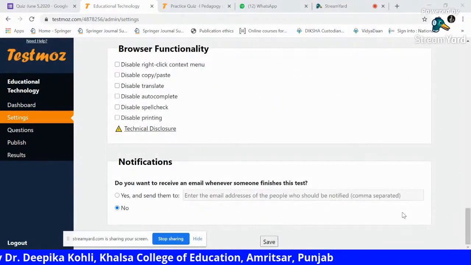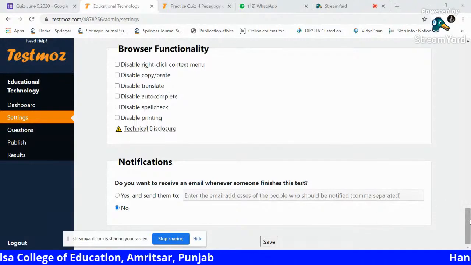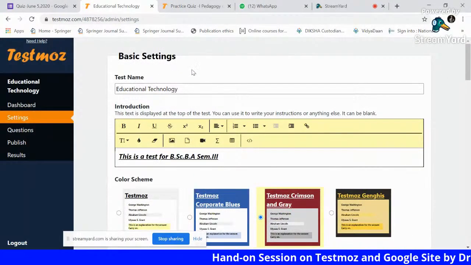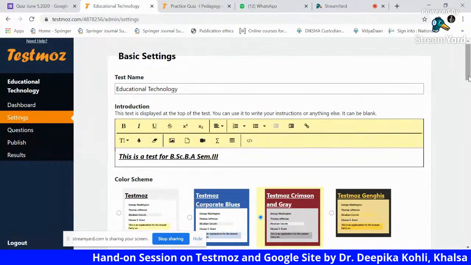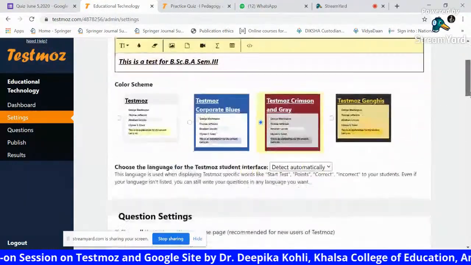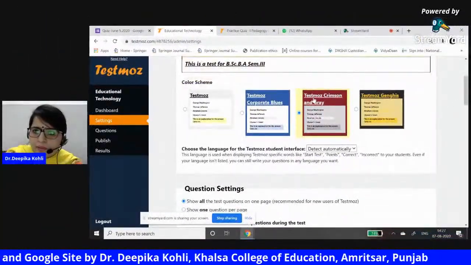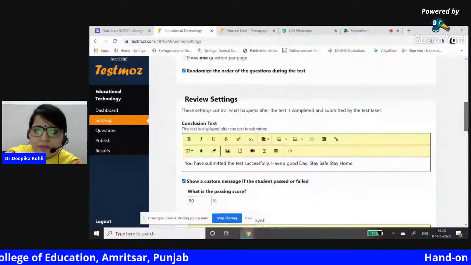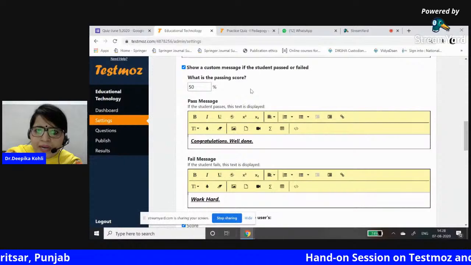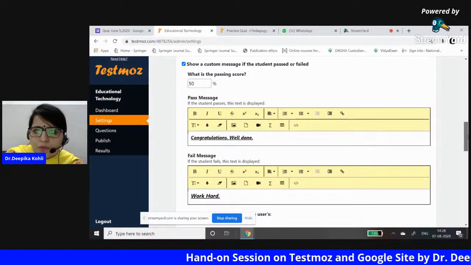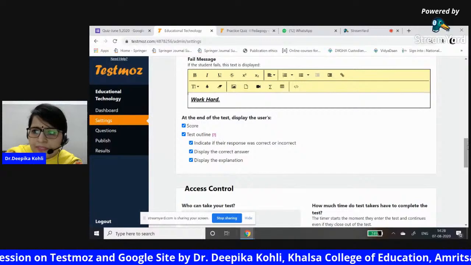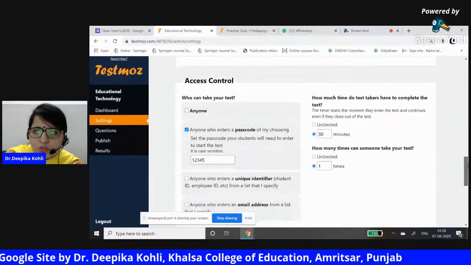I'm going to save it. Before saving this, kindly go through once again. These are basic settings like test name, introduction. You can choose a scheme. These are question settings, review settings, and pass and fail message you can provide. This is what the test displays after completing the test. This is access control.